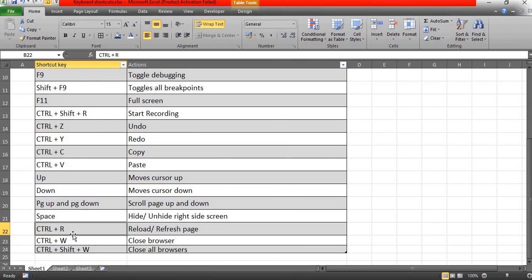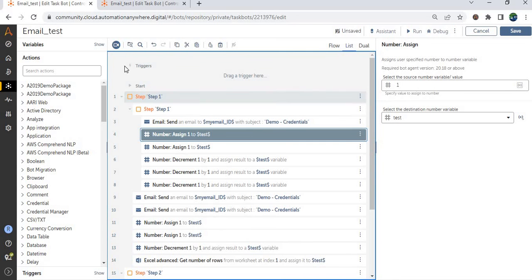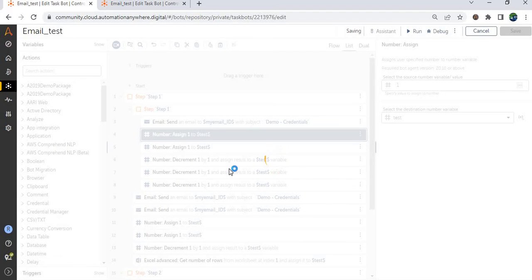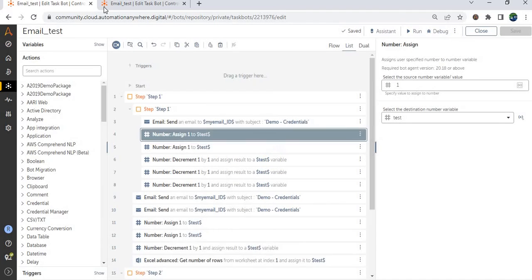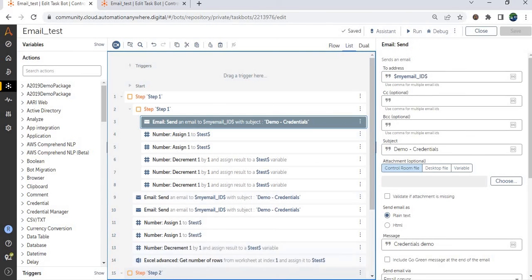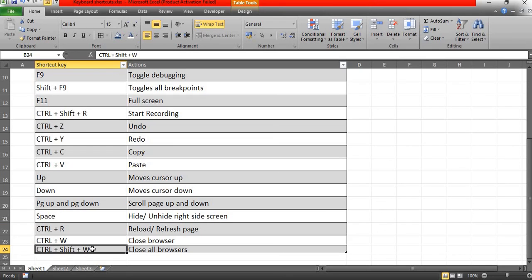Then Ctrl plus R is just for refreshing the page, but when you refresh, everything will get refreshed. Ctrl plus W is in order to close the particular browser, and Ctrl plus Shift plus W will help you close all the browsers.